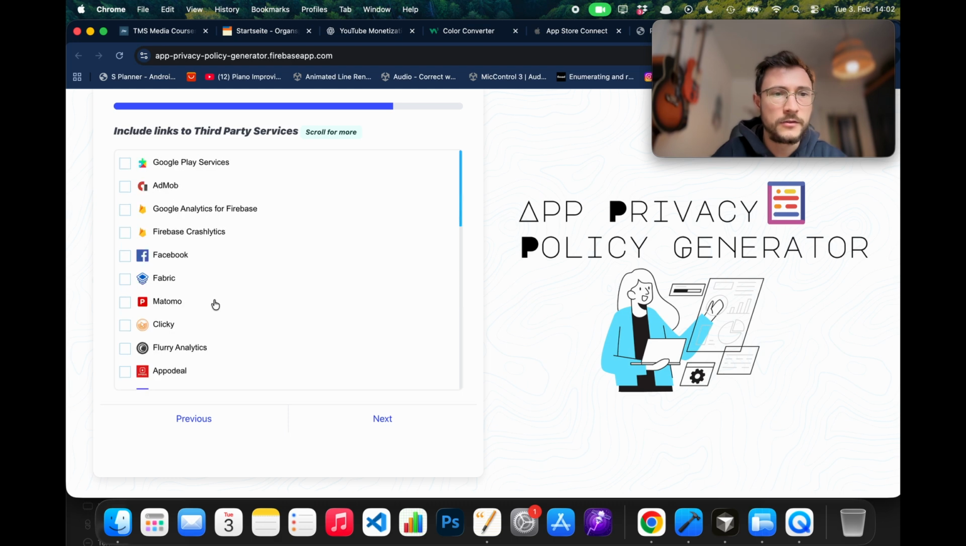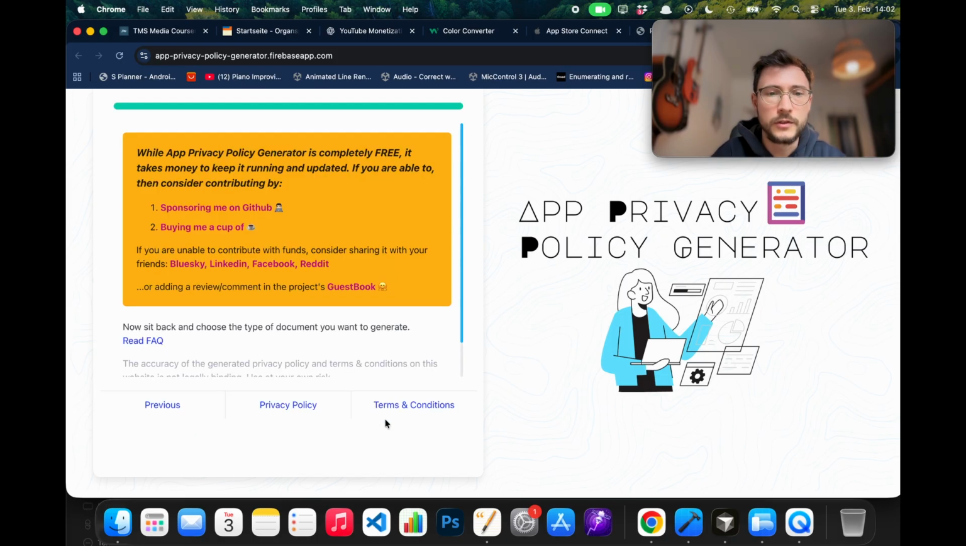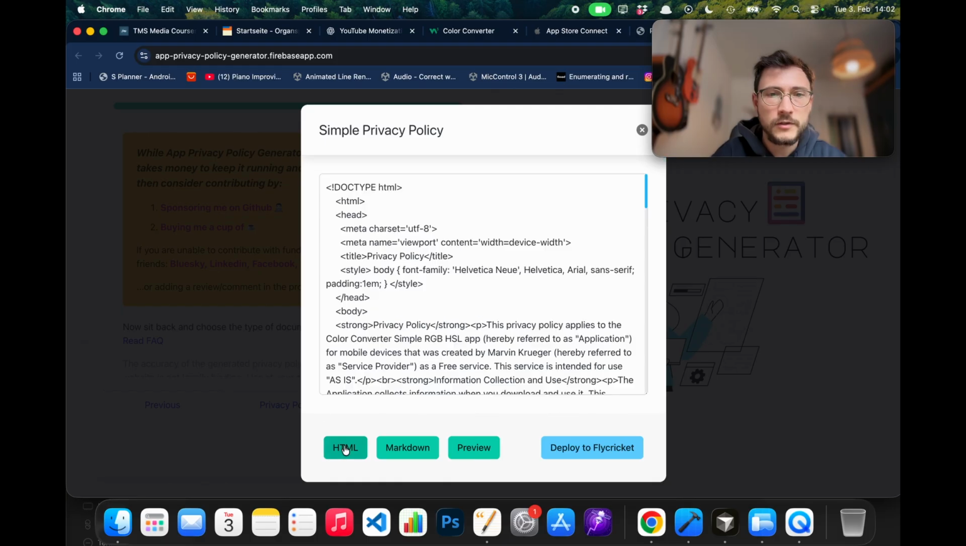And here it asks you to add third-party things if you use them, but we don't use any third-party libraries, so we can confidently say nope. And here we go with our privacy policy.